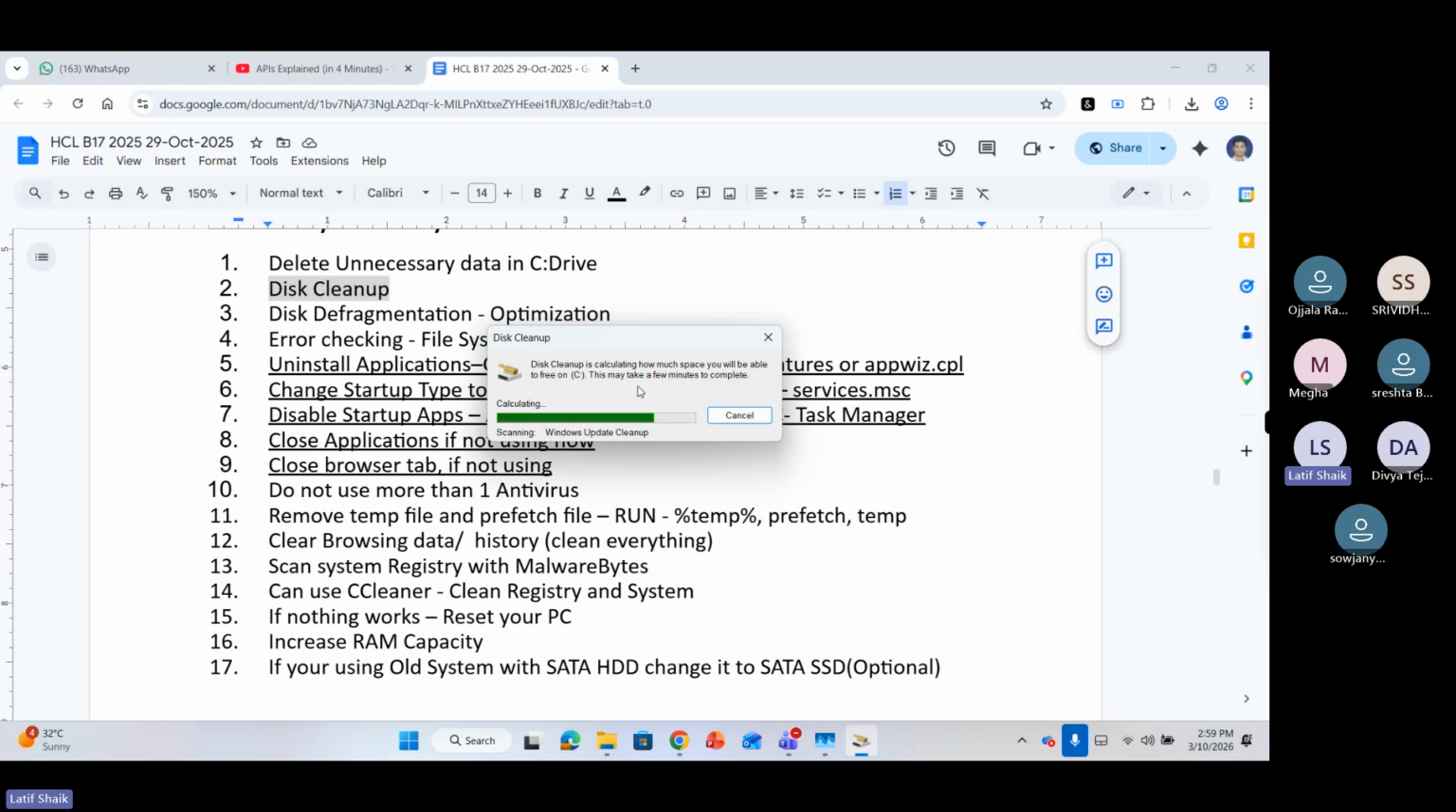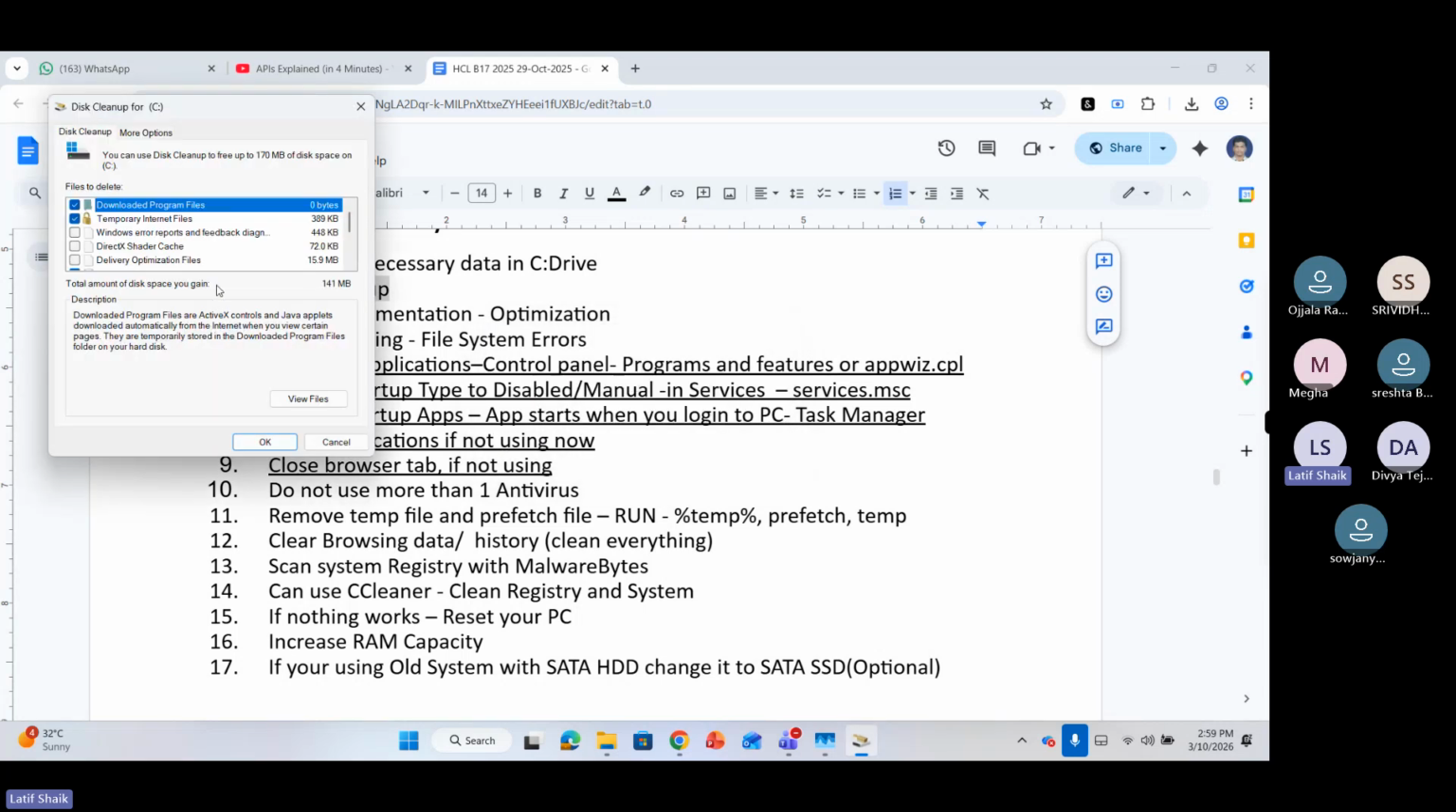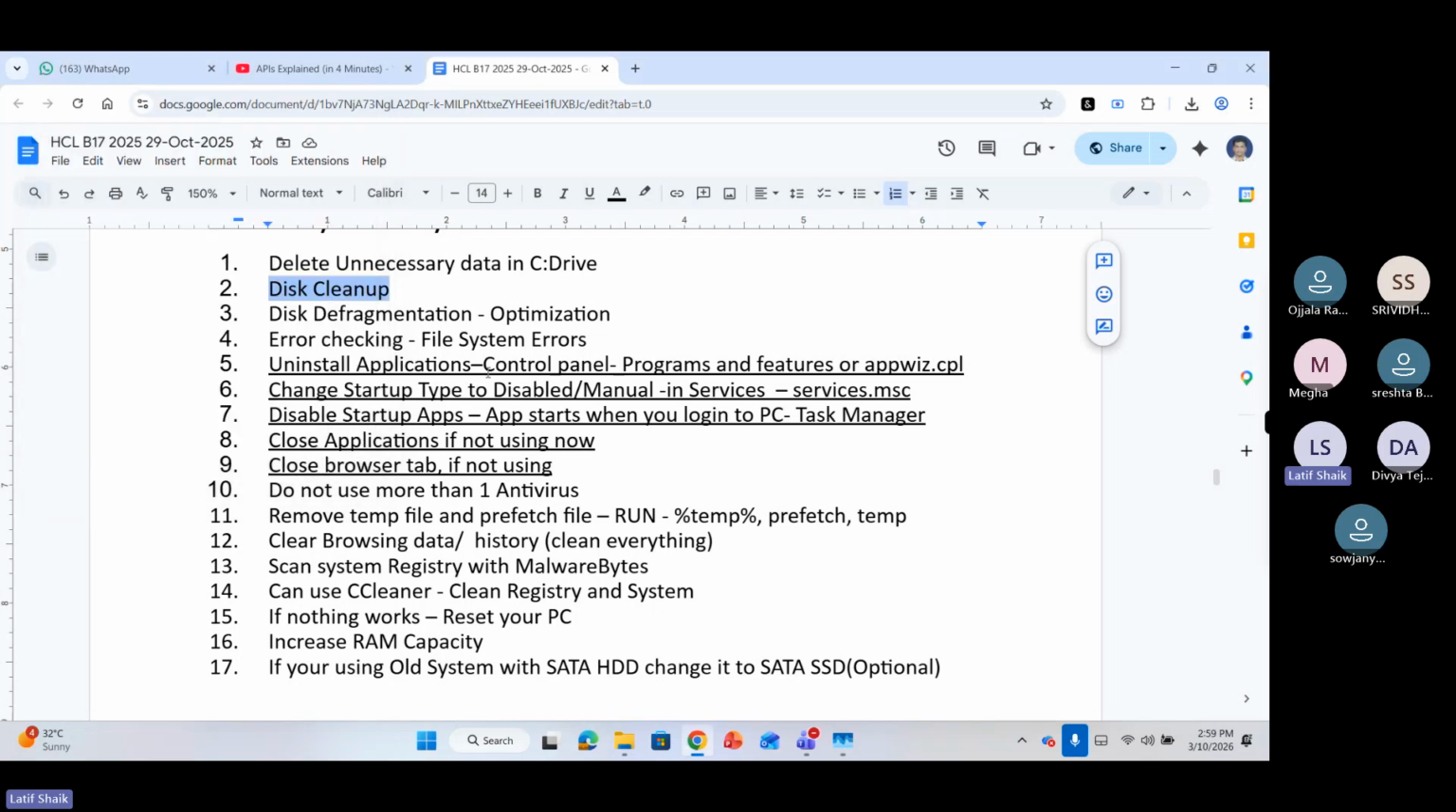But when you do disk cleanup, guys, it is better to close all applications. Whatever applications are currently open, better to close all of them. Then you can do it. Let's just click OK. Then it will remove all your temporary files, thumbnails, downloaded Windows files. All these things will be removed. Disk defragmentation.